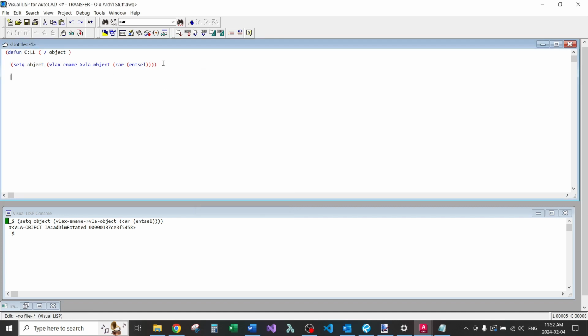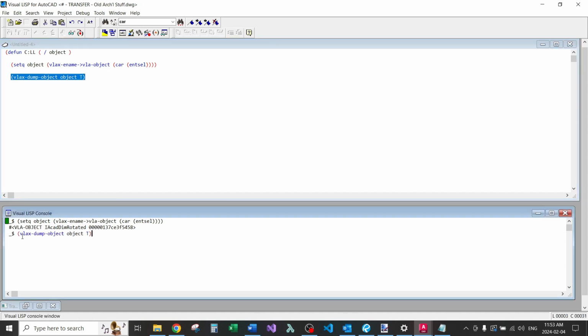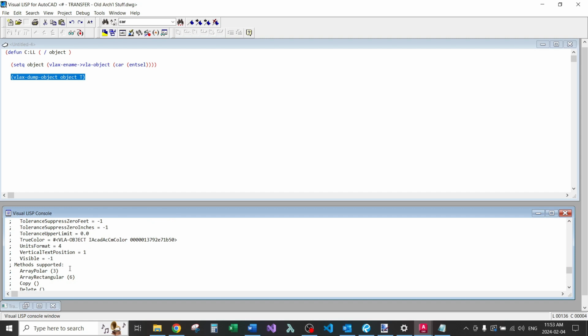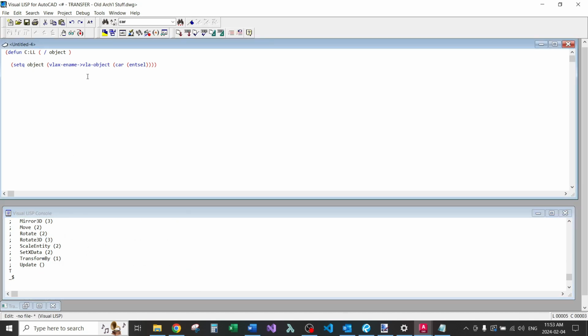Another thing you can do, of course, is just go like that. If you put the optional true argument at the end of this, it'll also spit out the methods. So I have my object set.